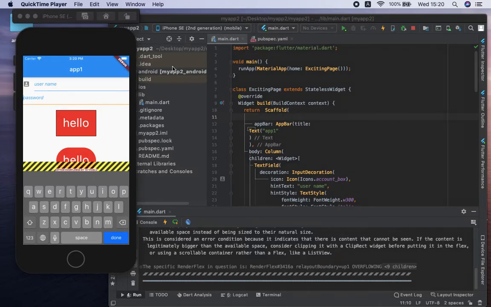In the last video tutorial, we experienced the message saying that whenever we click on the text field, it's going to pop up the keypad, and it shows that the keypad and our layout don't fit together nicely. It says that the bottom overflows by this many pixels.